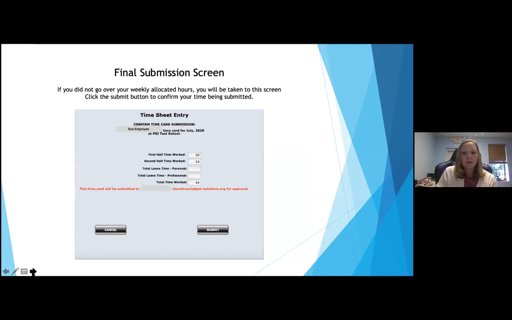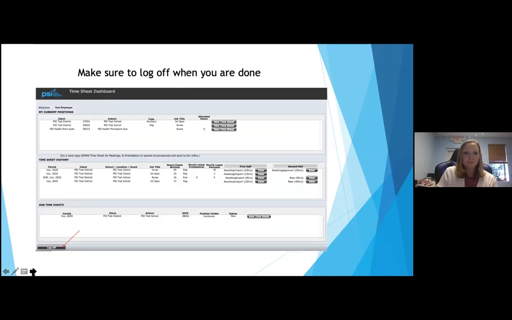If you did not go over your weekly allocated hours, you will be taken to this screen. Click Submit to confirm the hours being submitted. Please make sure to log off when you are done.